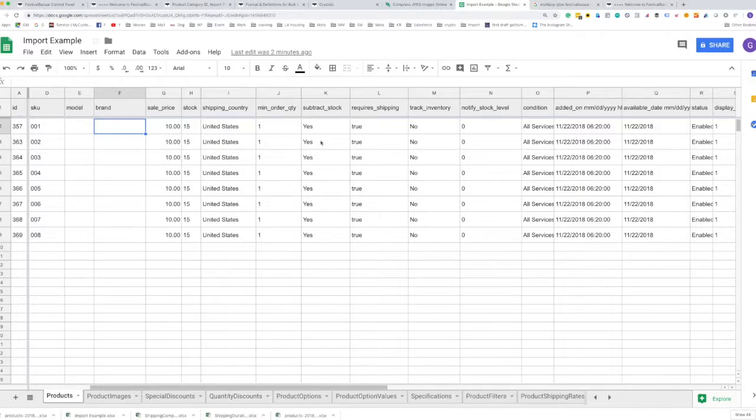So subtract stock. Yes or no. Requires shipping. True or false. Track inventory. No or yes. Notify stock level. Zero. If we have track inventory set to yes, subtract stock set to yes, then we can add a number into here, 2, 5, whatever you'd like.